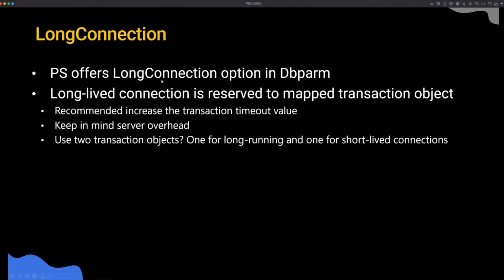Besides that, it's highly recommended to increase the transaction timeout value, which is 2 minutes by default, to have the same interval as the session timeout value, an hour by default. This is to prevent transaction timeout during the session. Because if the transaction times out, then a new database connection will be created, which means the temp table is not the same one.